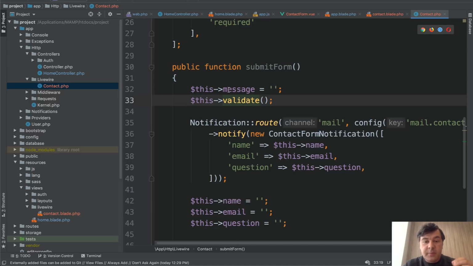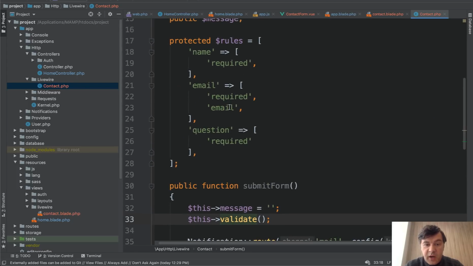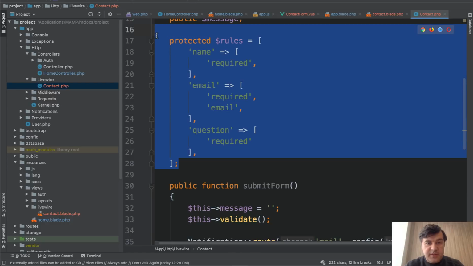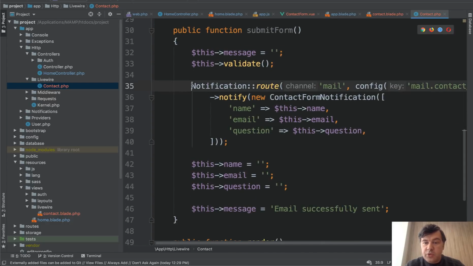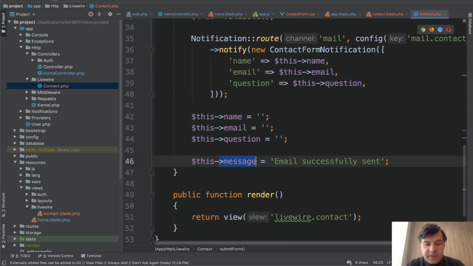So we're clearing the message, we're validating the form, and you see it's pure Laravel. That is also one of the benefits, is that you have access to all your beloved Laravel functionality without JavaScript. And this validate uses the same array that could be defined in the component itself, like rules. Then we're using the same notification, using the variables like this, then we clear them up and set the message.